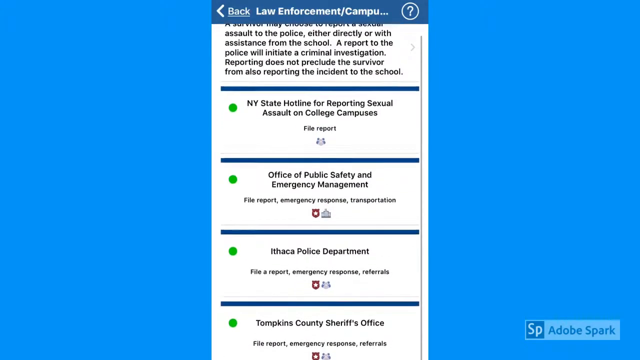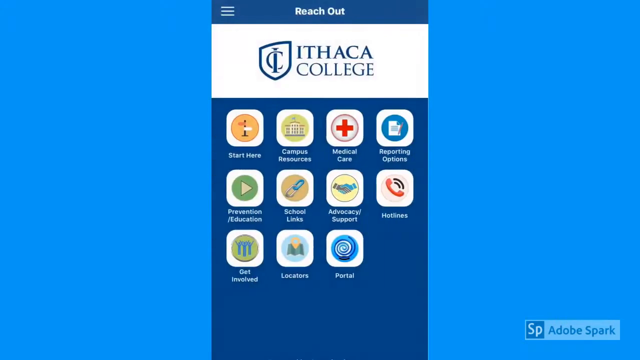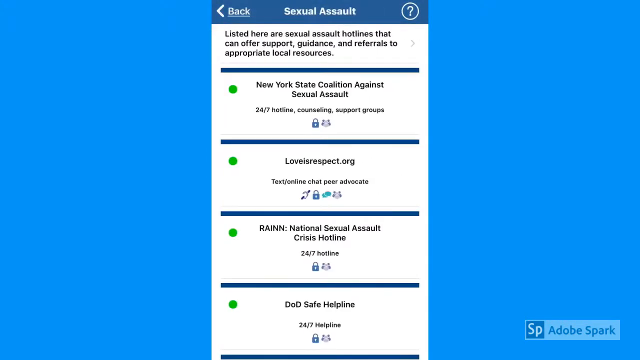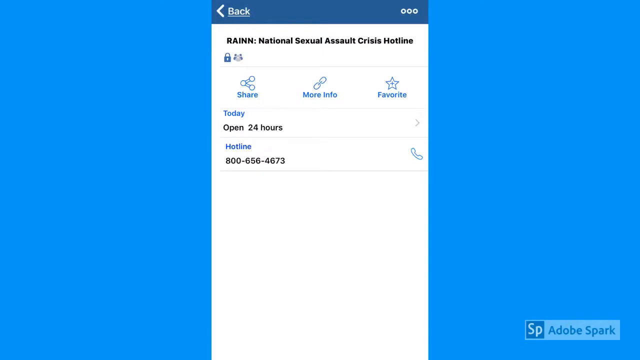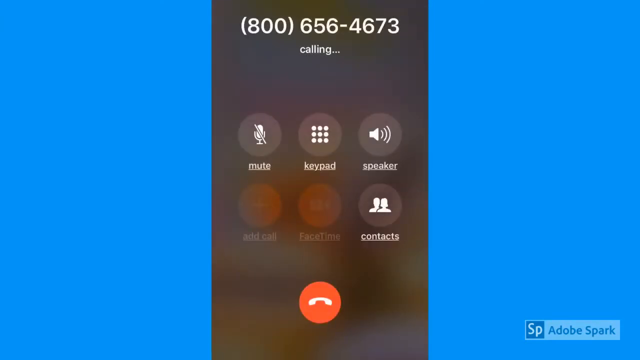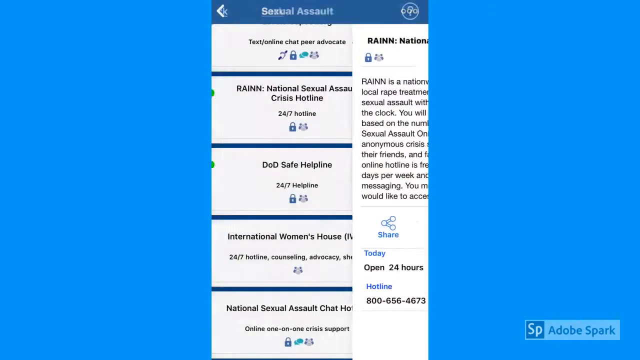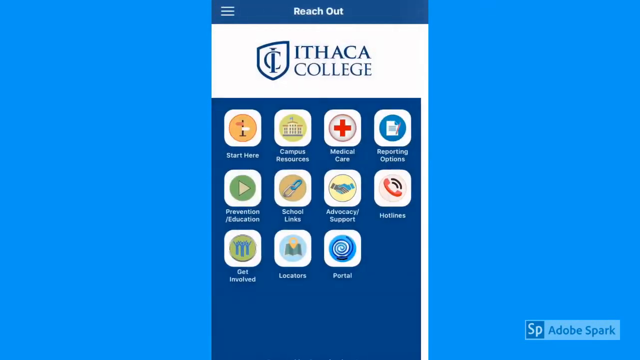If you need someone to talk to confidentially and quickly, you can check out the list of hotlines, both local and national, selecting one that is specific to whatever you need help with. From here, all you need to do is click on the hotline name, press call, and you'll immediately be connected to someone.